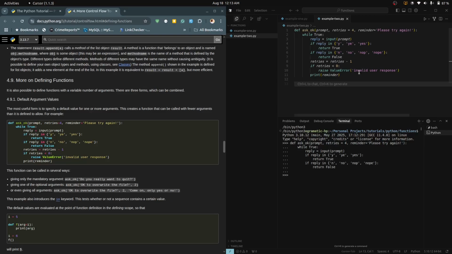Let's see an example of this. So for example, if we do ask_ok, do you really want to quit? Notice that we passed in only one value, only one argument. The reason why this would work is because retries has a default argument of 4, and the reminder has a default argument of please try again. So let's see how that would work.